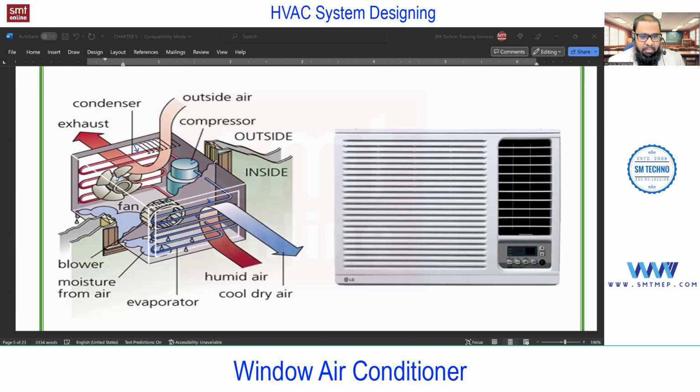And you'll find the partition in the window AC. This side is inside the space, and this side you need to place outside the building. It does not mean that we can place it in between two rooms. No, this side must be outside, because this is the condenser side. The heat rejection is required, and this side we can place inside the room. So the same vapor compression cycle, you know what happens in it: compression, condensation, expansion, and evaporation. So this works on the same principle, but we have some points to discuss.